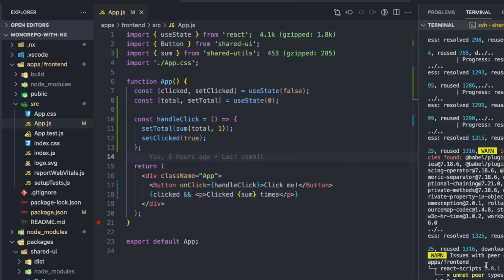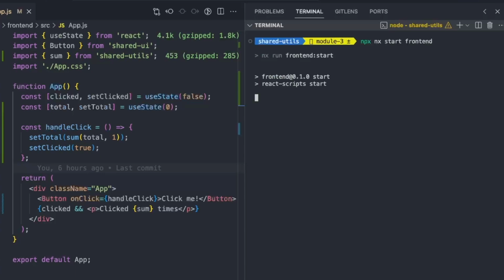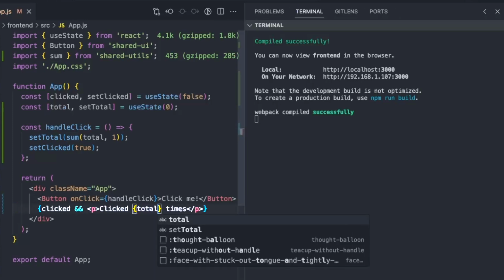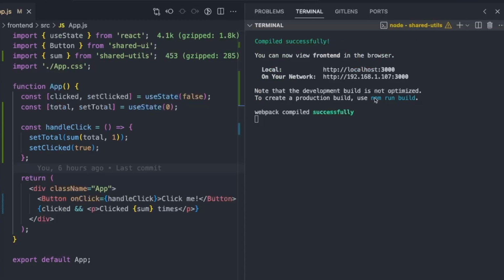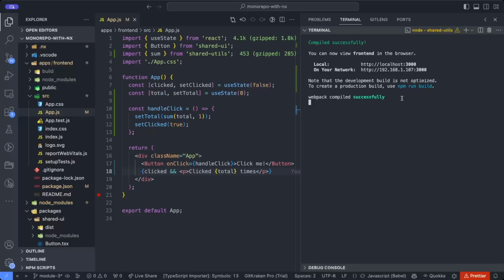Okay, now let's try and run the application. Let's change the sum to total. It looks like the application is running successfully, and let's test the application. It seems like it's working. Now let's stop this application.